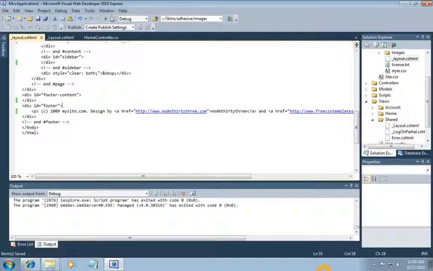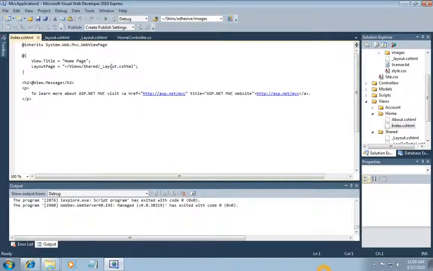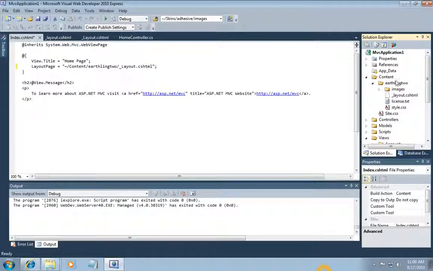Now how do we tell? At this point in time, if we run the application, it is still going to use the default template, the default layout that came in. So how do we go and change that? It's pretty simple. We just go over to the views that we have. Let's say, for instance, we go to the index view, and over here we are going to change the layout page to point to our layout, which is Content/earthlink2. That's basically mapping the path to this folder.